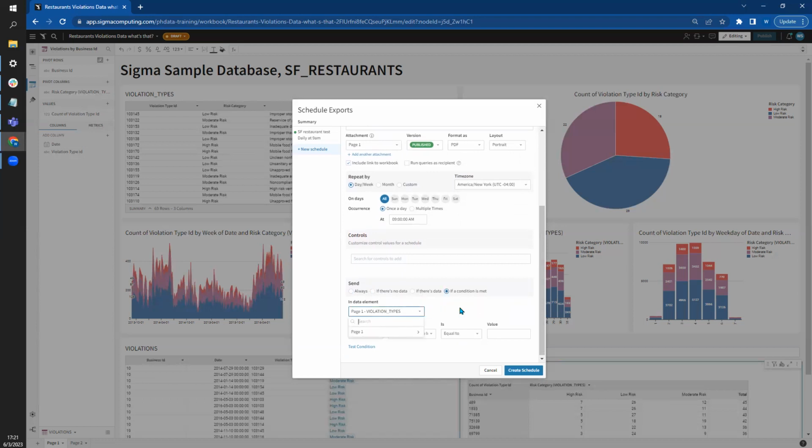Here, I just want to look at, on page 1, violation types. And I want to set it so that if the risk category is equal to high risk, this notification gets sent out. Anytime that there is a new high risk violation, I want everybody to know about it, in this case, particularly Katrina. If I'm unsure, say I set up 5 or 6 different conditions and I'm not sure whether or not that's contained in my data, I can test it right here just to make sure I'm not going to be sending out an empty report.